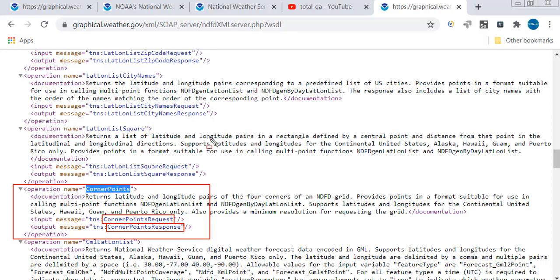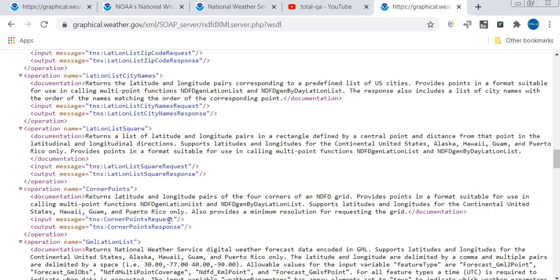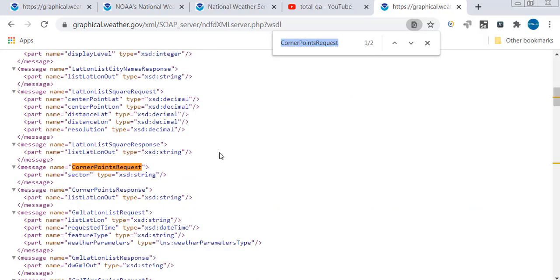These two are mainly related to the input and output messages for SOAP UI, mainly for the WSDL request, which is the corner points operation. So let me copy this. What is this input? It's a corner points request. Just copy after the colon, Control C, then Control F and find this corner points request. Just try to start with the first one. Yes. The message name is corner points request. The input data is a string. We need to pass the input data as a string.